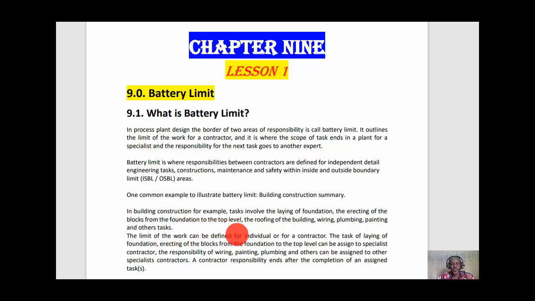In building construction, for example, tasks involve the laying of foundation, the erecting of the block from the foundation to the top level, the roofing of the building, wiring, plumbing, painting, and other tasks. The limit of the work can be defined for individuals or for a contractor. The task of laying the foundation and erecting the block from the foundation to the top level can be assigned to a specialist contractor. The responsibility of wiring, painting, plumbing, and others can be assigned to other specialist contractors. A contractor's responsibility ends after the completion of an assigned task.